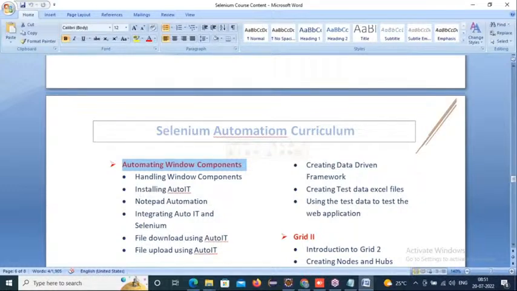Nothing to worry. There are some open source Windows automation tools, like AutoIT, Sikuli, Robotics. By using any one of the free Windows automation tools, we can automate and execute it. Here, using AutoIT, I'll tell you how to download, how to install, how to write AutoIT code, how to compile the code, and how to associate this AutoIT code with the WebDriver script. Everything we will discuss.